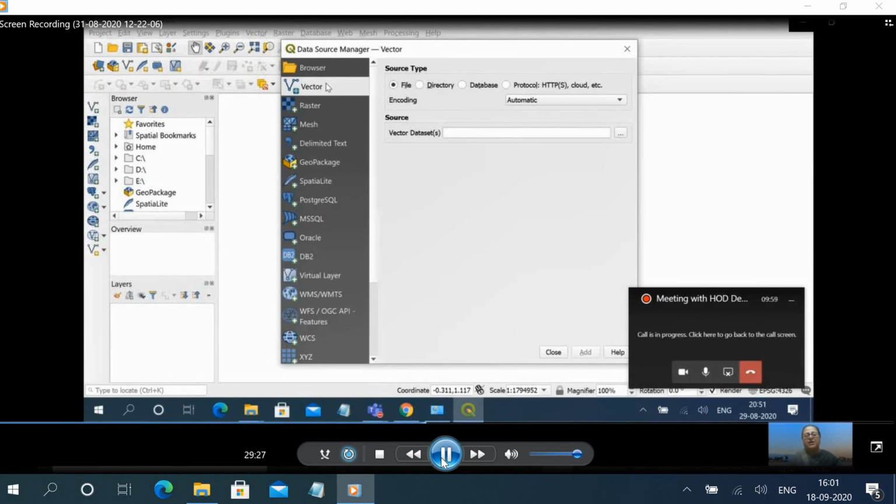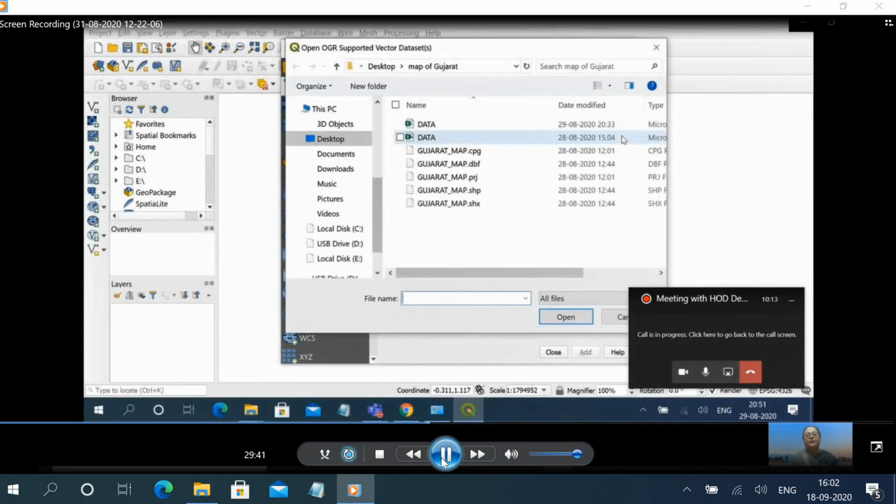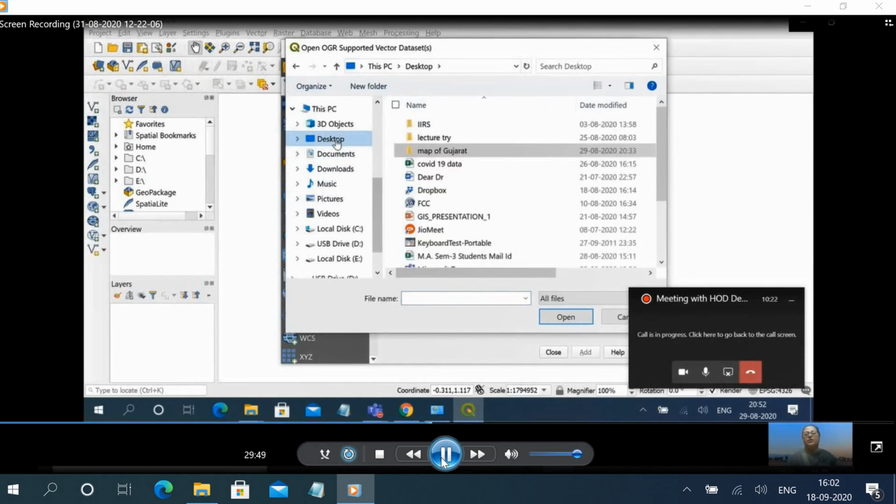Now the map which I have already downloaded is a Gujarat map and it is in the form of polygon and that's why it is a vector data. So I will be going to the vector and I will open the map. Here are the three dots. If I click over here, it would actually go to our browsing system.